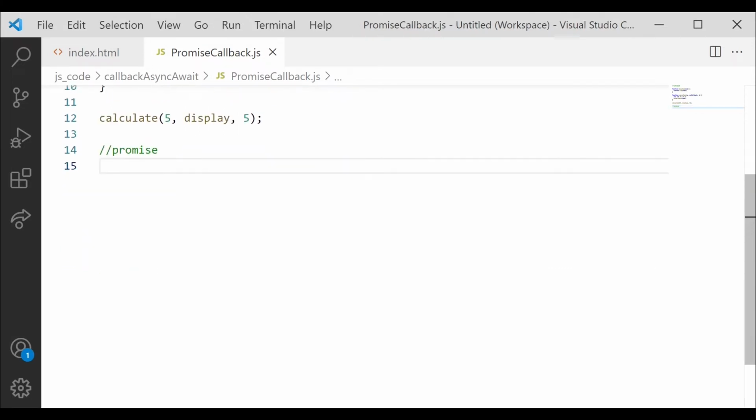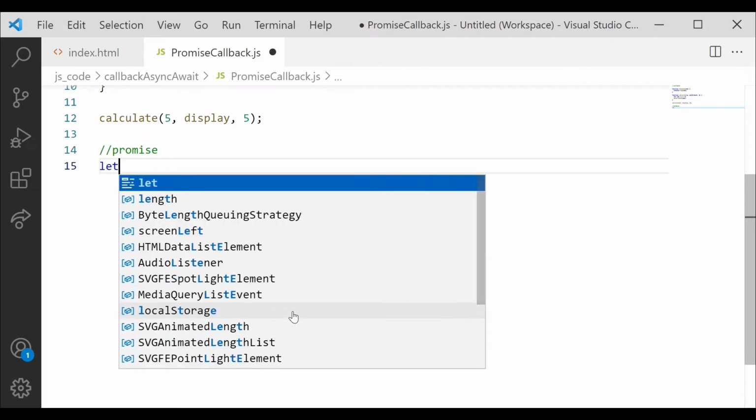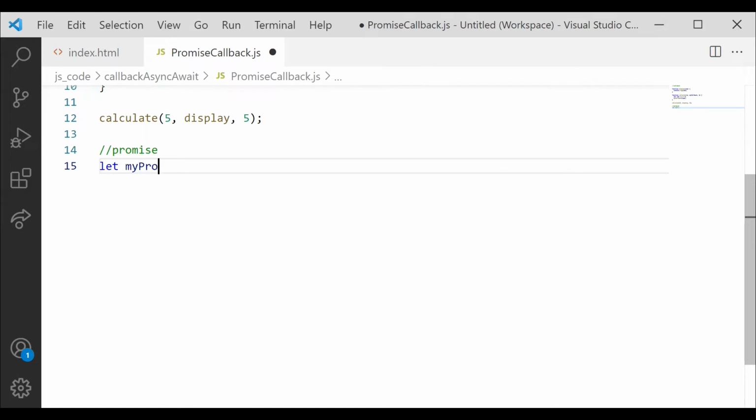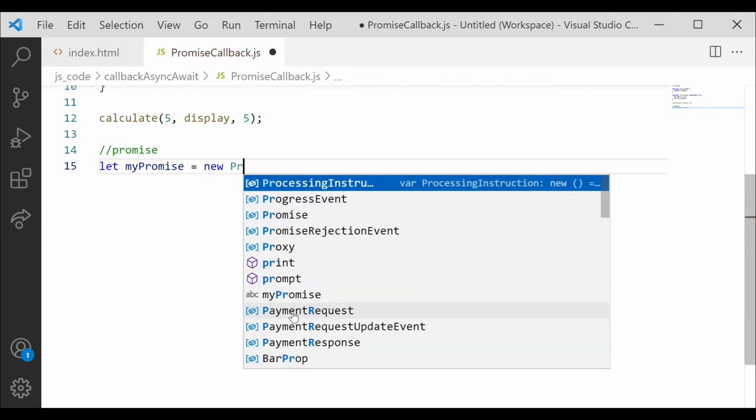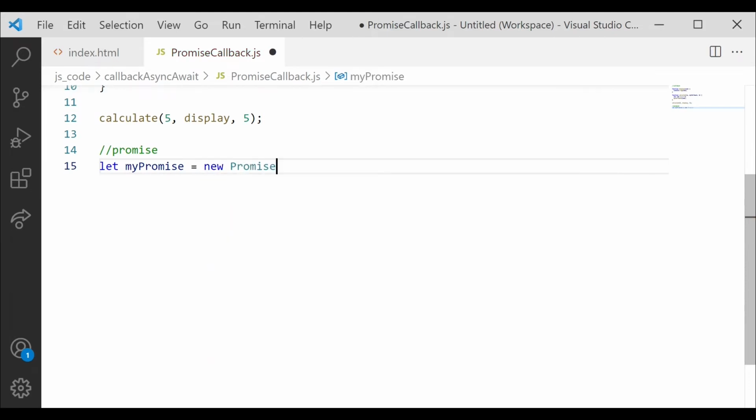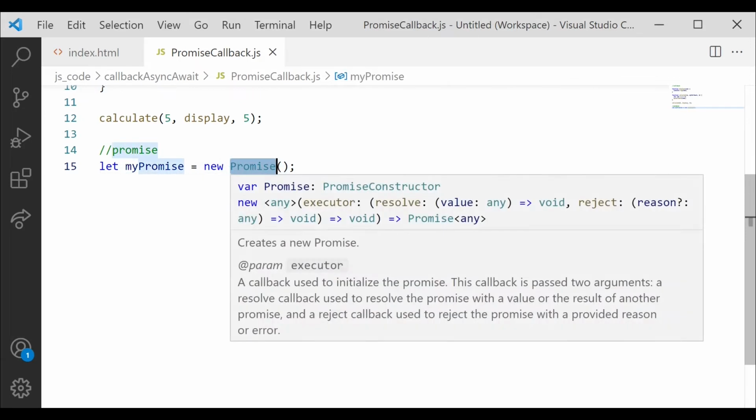So here I'm going to say, let my promise. We are going to create a promise object, because these are objects only, equal to the new keyword, then Promise. Just like a function constructor, this is the way we use it. Let promise is equal to new Promise. But there is one difference: this Promise is a predefined one, it is already created and we are just going to use it. So this is a Promise constructor over here.